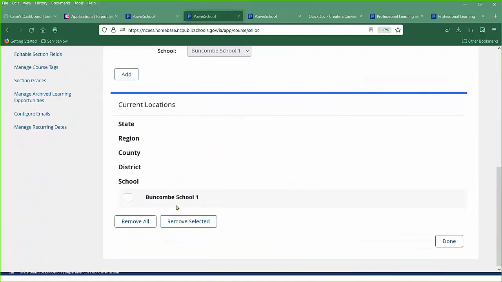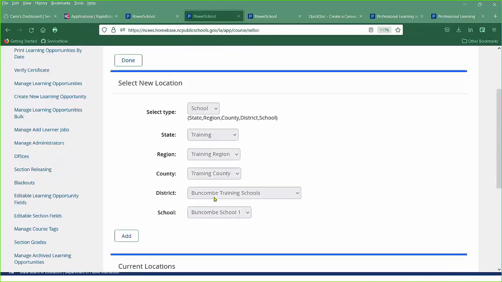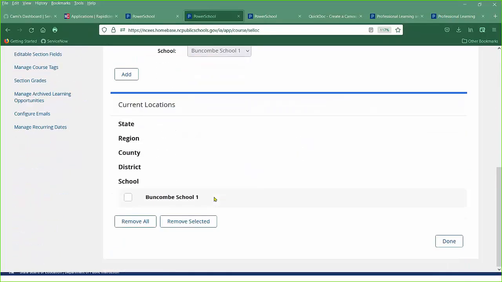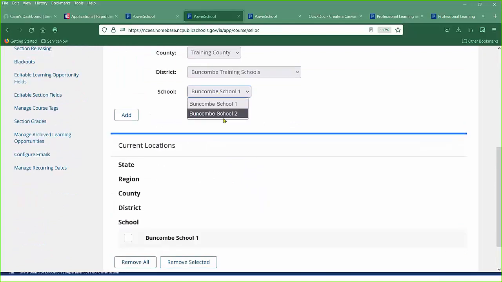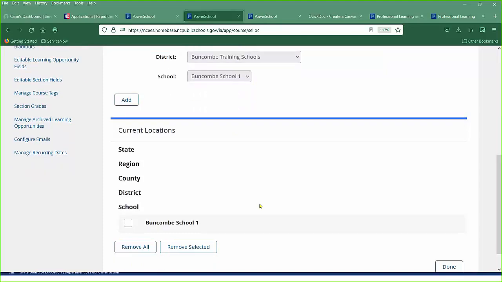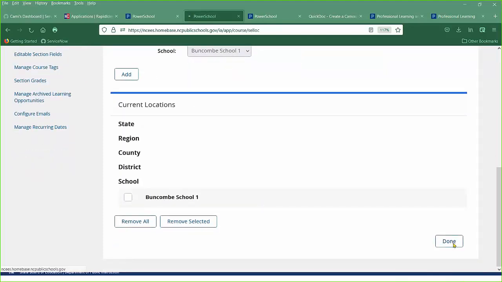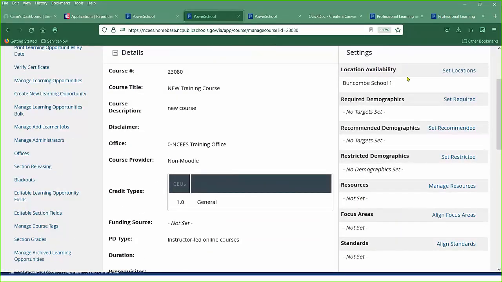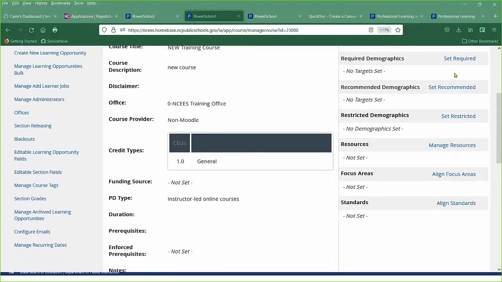And now it will show up when, if anybody was at Buncombe School 1 and they wanted to search for my course, they will find it. If they're at Buncombe School 2, they will not find that course because I've not added that school. All right, and then it tells me who I've published it to. All right. And then required demographics.